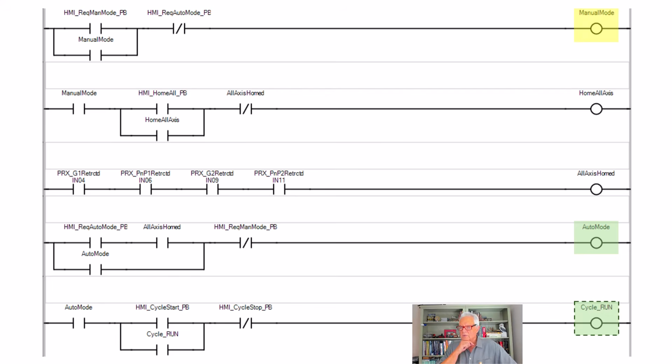Once you get in the auto mode, then you can cycle start. Now, not everybody uses a cycle run mode. I use a cycle run mode, and I'm going to do the logic in a way that once you start the cycle, you can stop it without completely resetting the machine. In other words, if something is askewed on the conveyor or on the workstation, you can hit cycle stop. The operator can intervene to straighten it out, and then hit cycle start, and it should take off again. That's pretty typical. So that's the operator control.